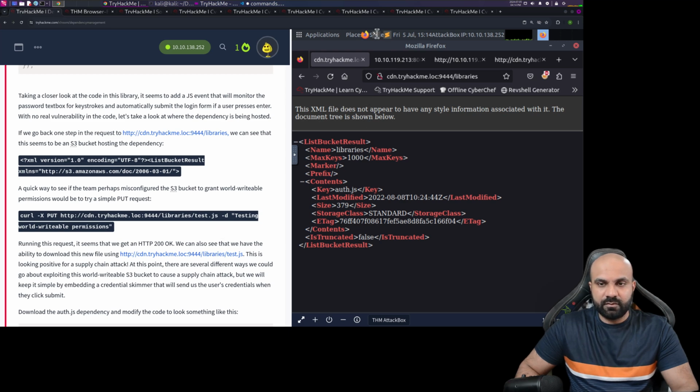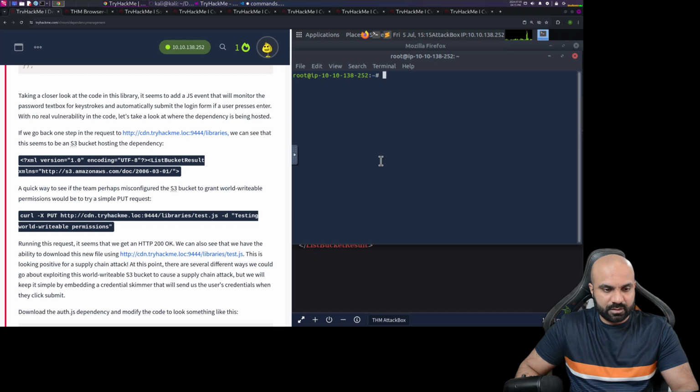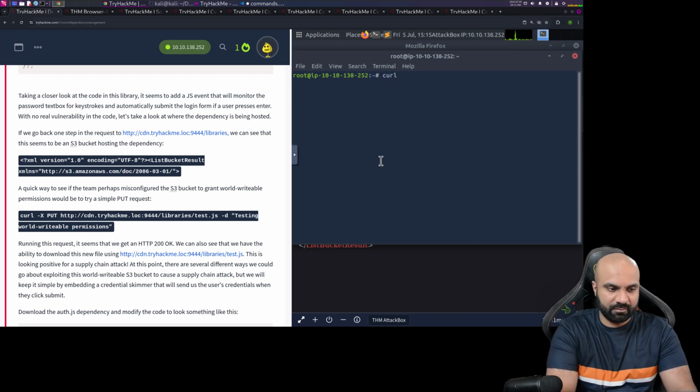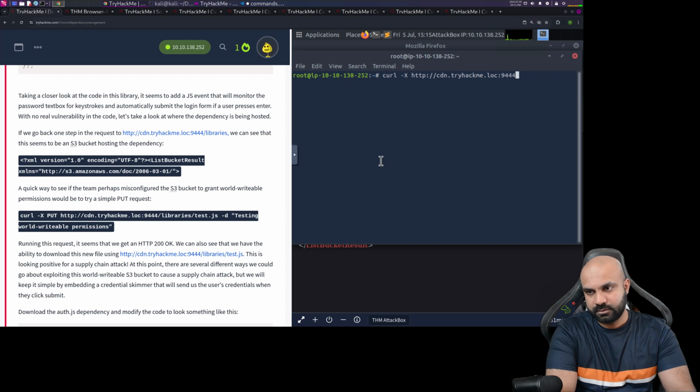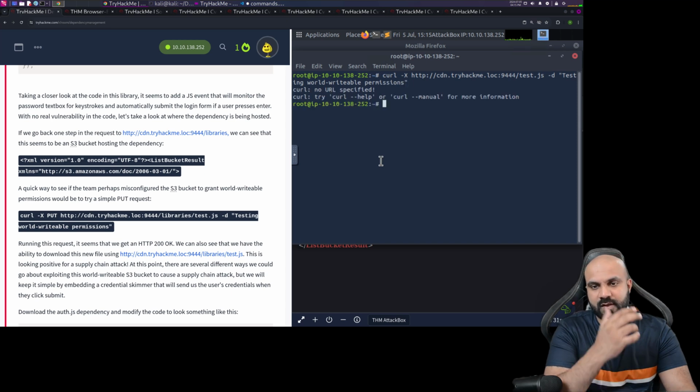Okay, PUT means you are writing something. So let's do that in curl. Either you copy paste or I will just write it down, to memorize what we are doing so we can use it later on in our hacks. test.js, and then D is the message, I think, testing world writable permissions. Okay, let's see.